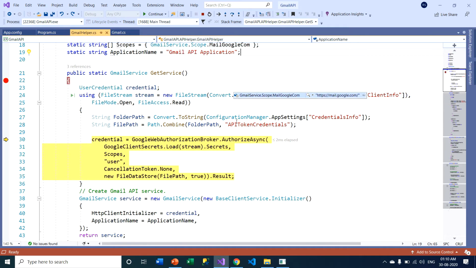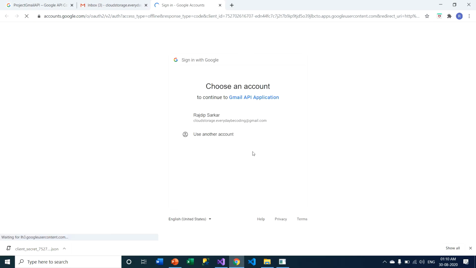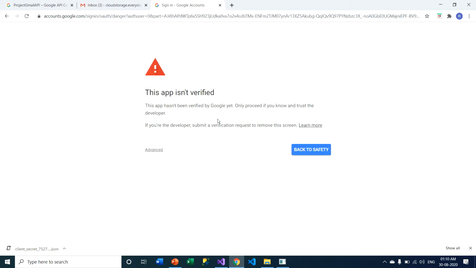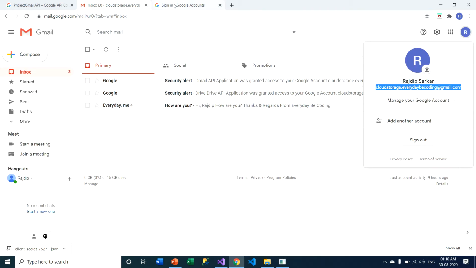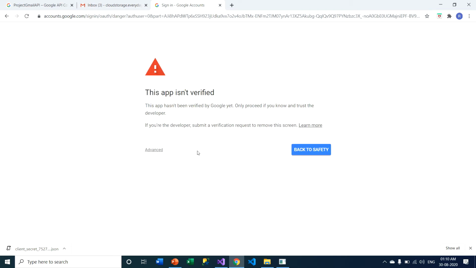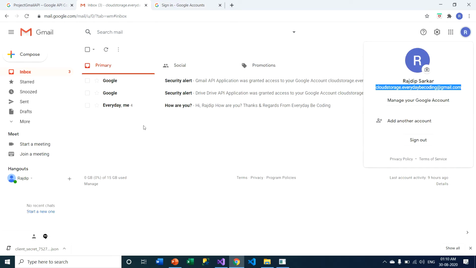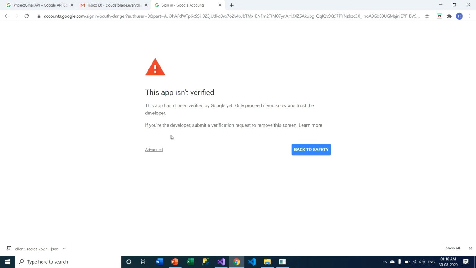Okay, so I press F10. Now you can see it redirects to a browser. This is my Google account. Just click on this Google account. By the way, if you are not already logged into this Google account, this window asks for a user ID and a password to log in. I have already logged in, that's why it does not ask me.